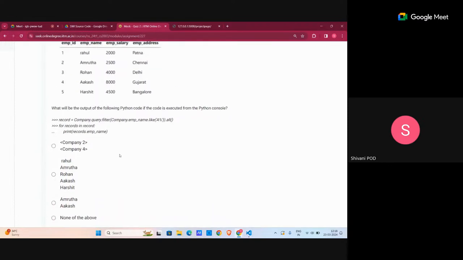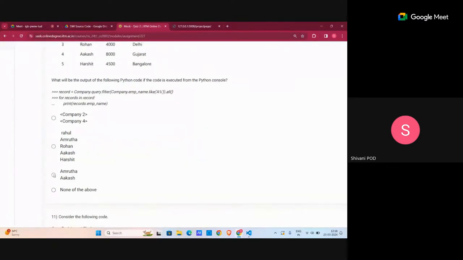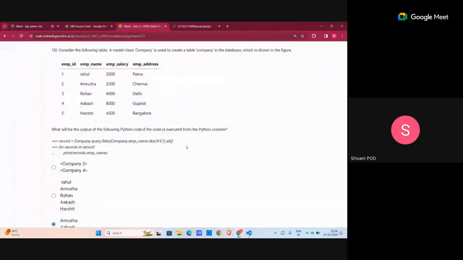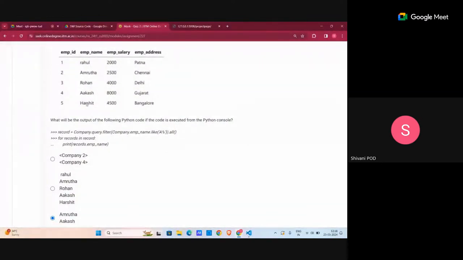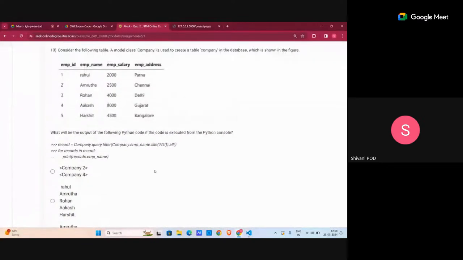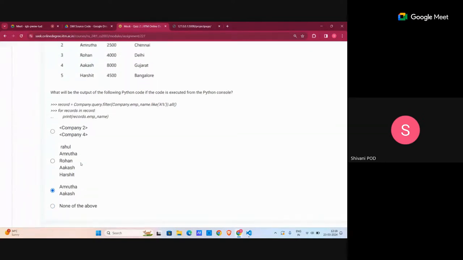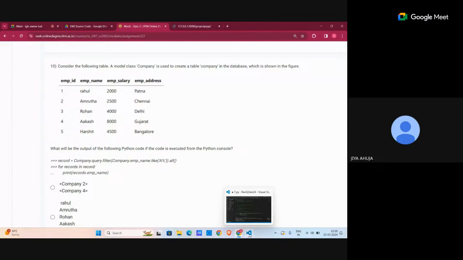So what will be the answer for this question? It will print all the names. Then what we will do, we will simply do query.filter.all, and if I simply do for records in record, then it will print all the names like this. Now when I want to print it like this, these are my objects, right? When I write for records in record and simply print the record, then in that case it will give me these objects.